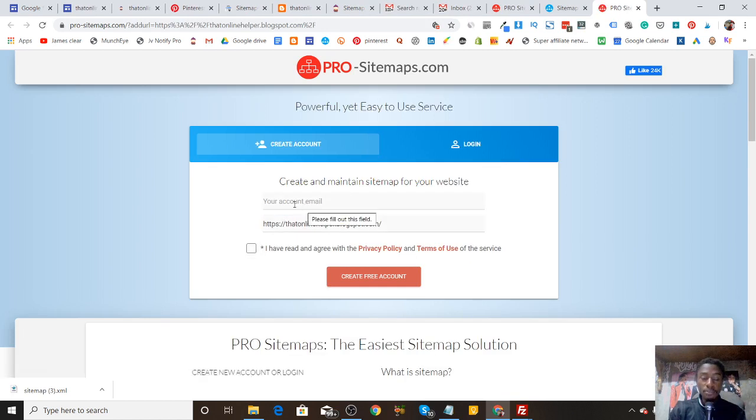Okay, I do already have a pro account, and if you want all the features of this particular service, it's so cheap, it's just $3.49. And what it basically does, whenever you update your website, you add new content, you add new pages, this service is going to update your sitemap automatically. You don't have to do anything, so you just set it up and forget it.